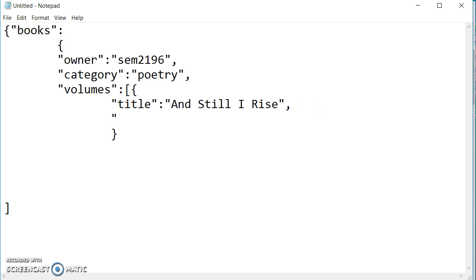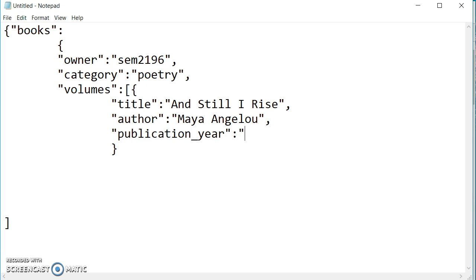But I'm going to say the title, the author is Maya Angelou. Okay, and I'm going to do the publication year. Now, I want to point out something that I'm doing here with the publication year. So first of all, notice that 1978, although it's a number, still goes in the double quotes. Secondly, publication year. I've put an underscore between publication and year, okay?